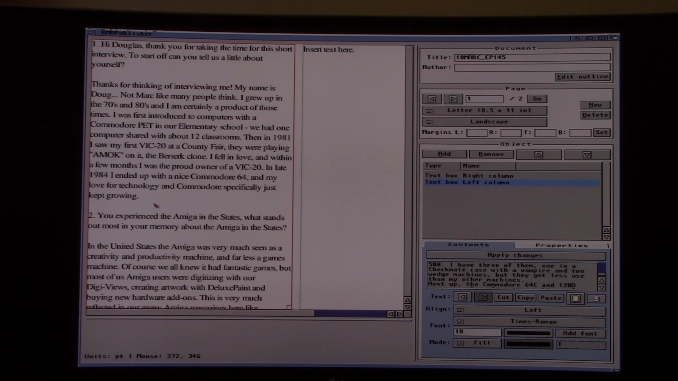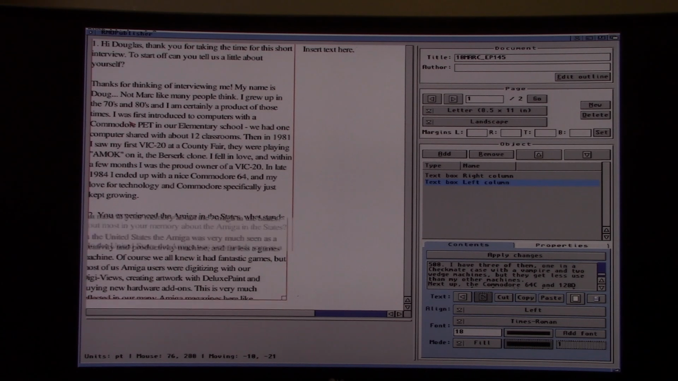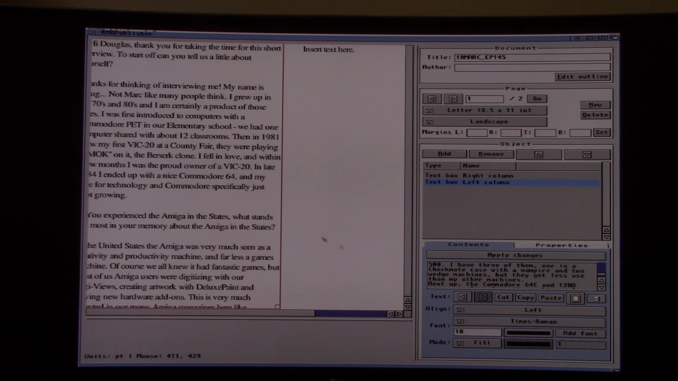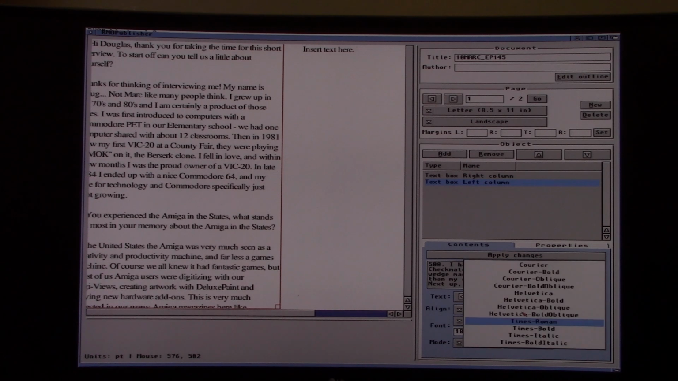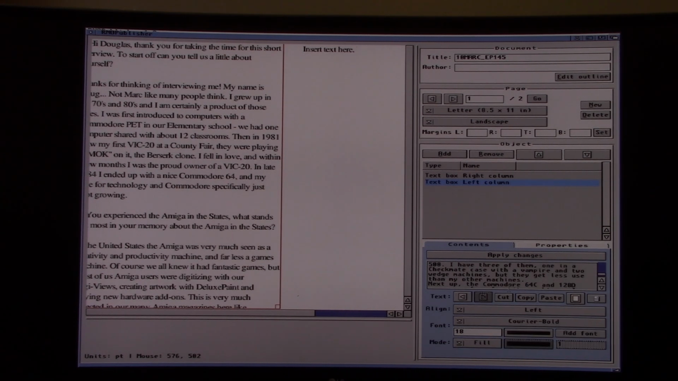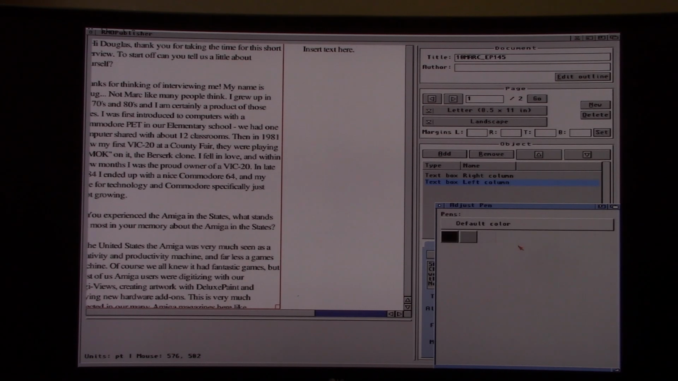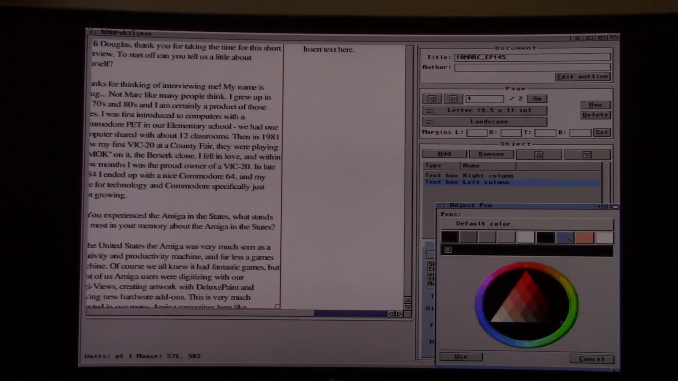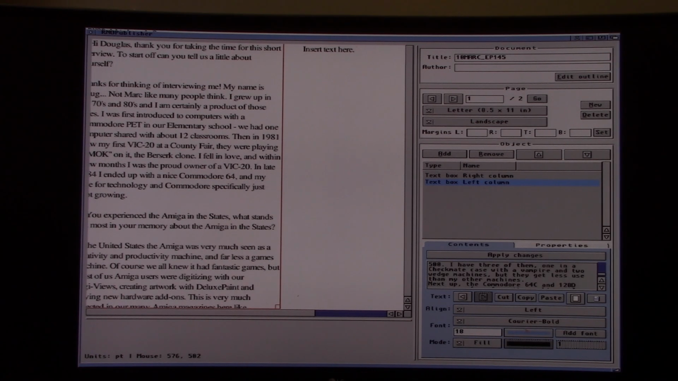Now, once we bring it in, now we can make some changes to it. Like if we want to change the font or change the alignment, let's change it to Courier Bold font, and we're going to change it to a little different color. We're going to make it an ugly blue, and we're going to center justify it. Apply changes.